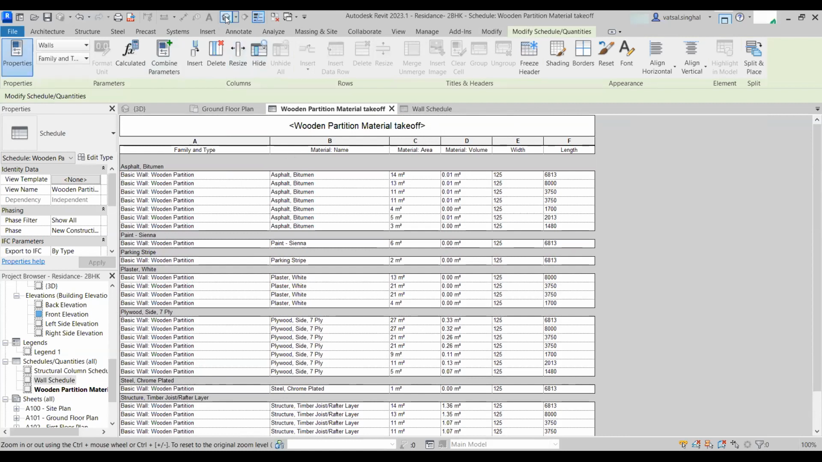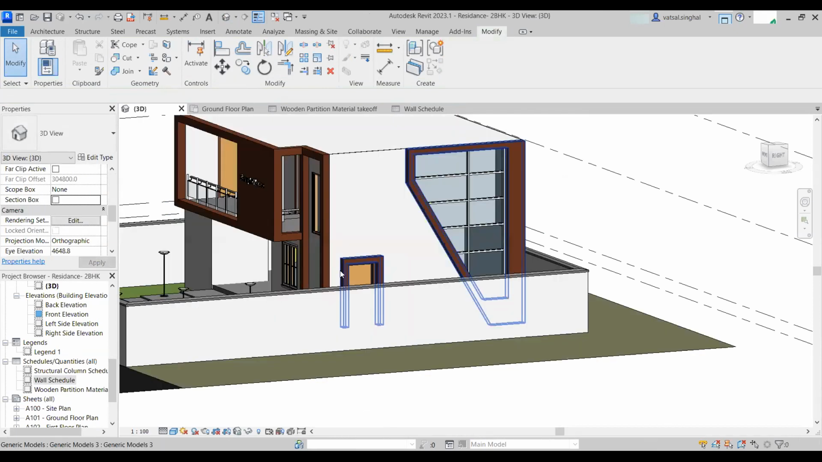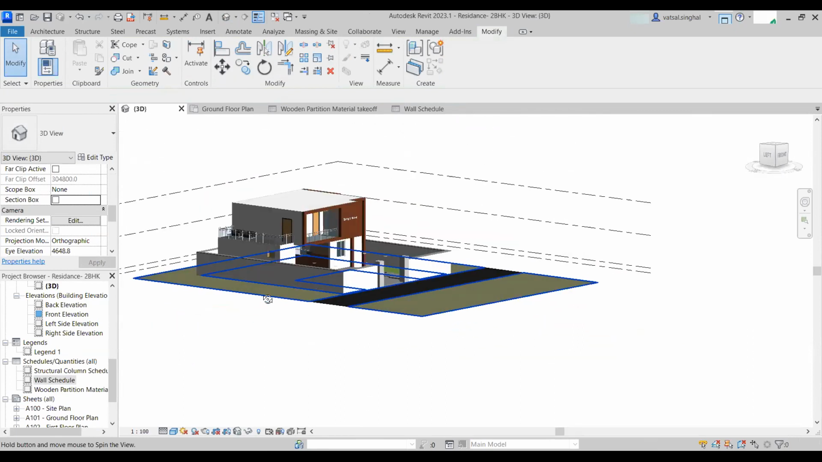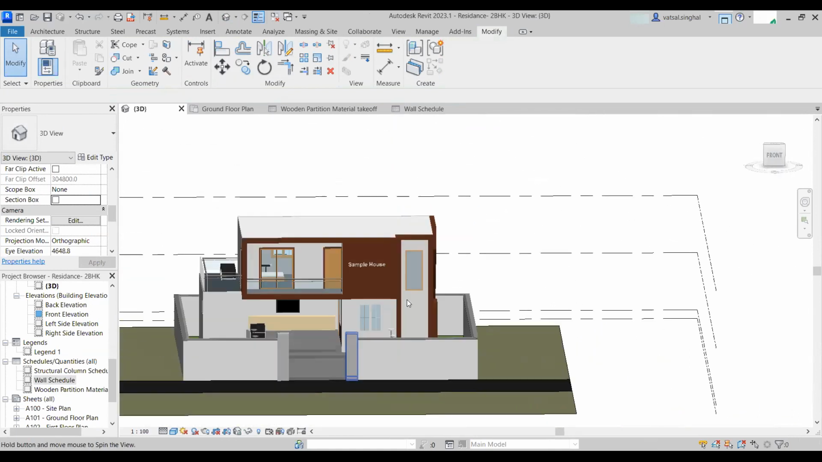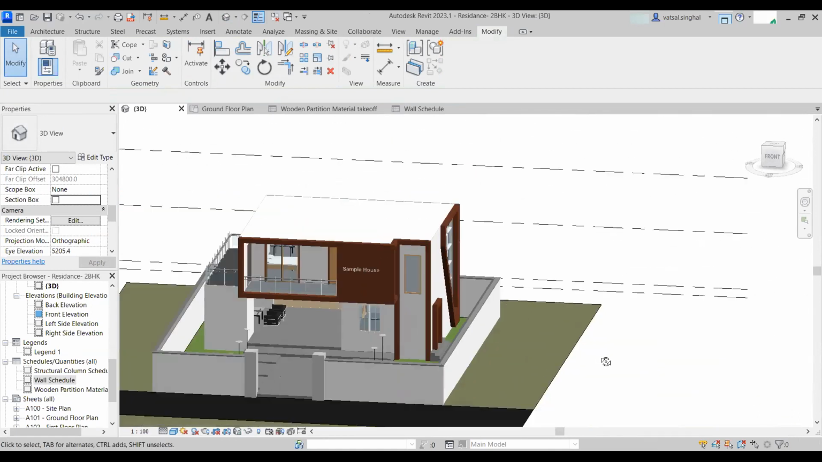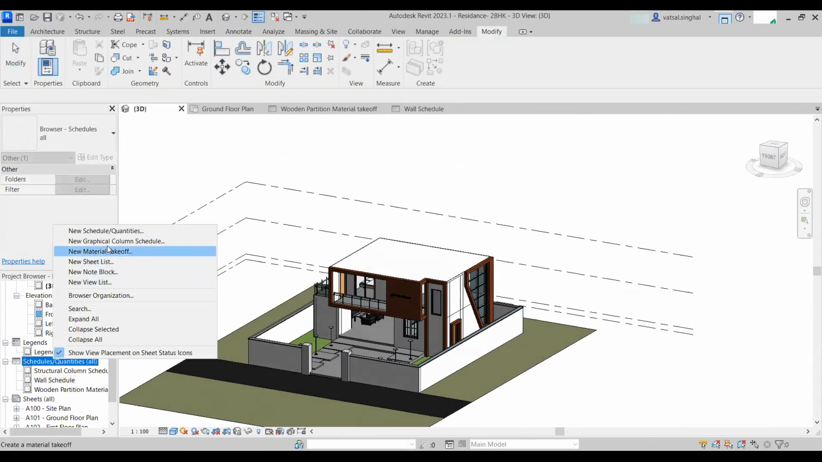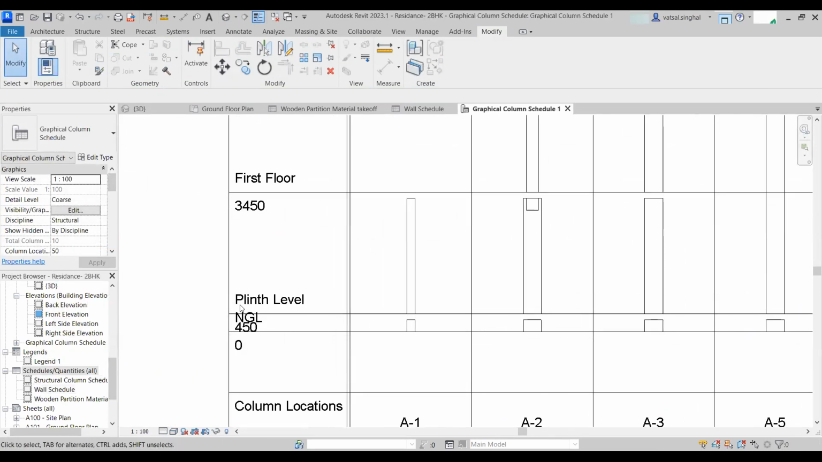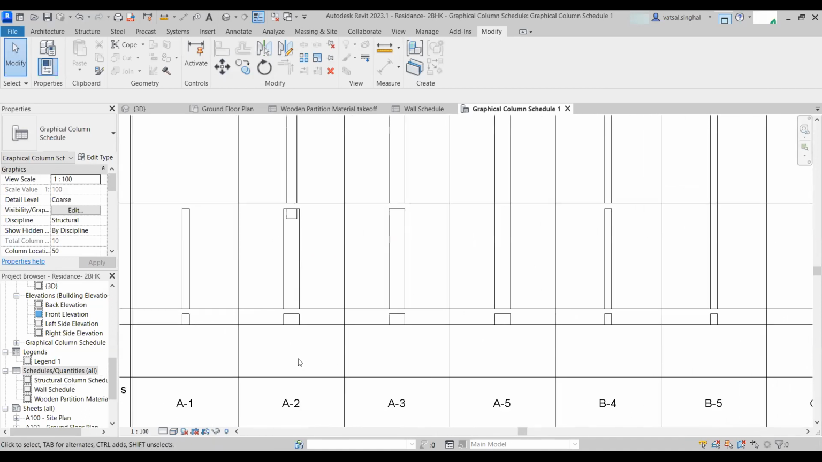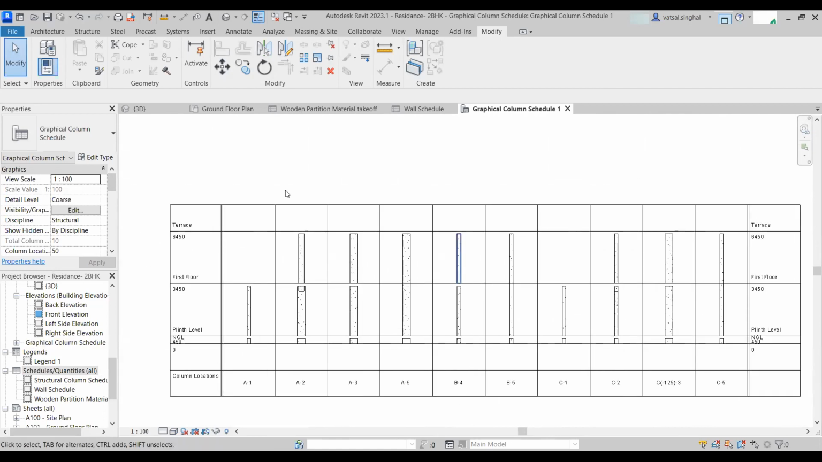Apart from that, if we go to 3D now again, I'll just close this section box. So we have this model. In this, we have two floors. So there are columns from NGL to the first floor, then from the first floor to the terrace. So you can also create a graphical column schedule from this. So if I just go over here, right click over here and click on new graphical column schedule. So a column schedule would be generated directly. So it shows up to what level which column is going. So this would also help you in justifying each and every column.